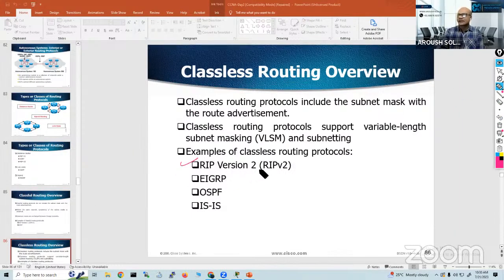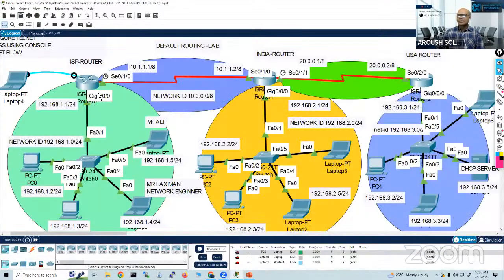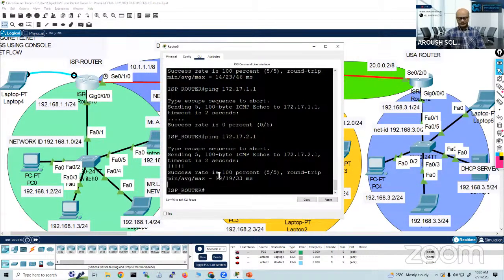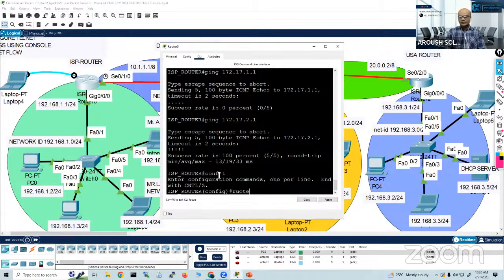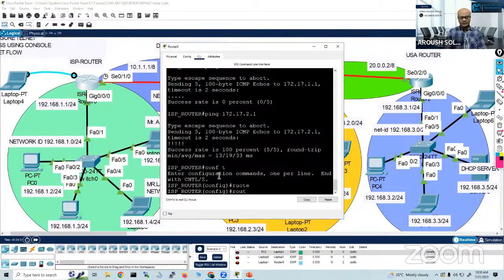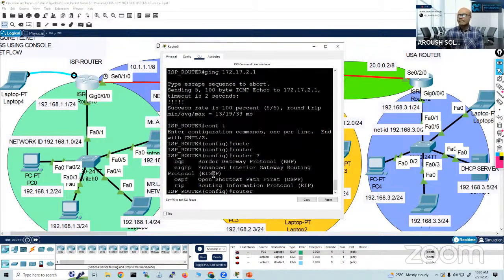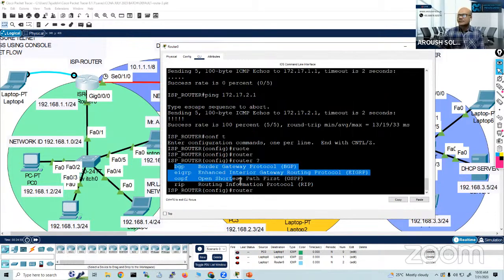Examples have been given, as you can see: RIP version 2, EIGRP, OSPF, and IS-IS. So, ISIS means, we'll see, this lab also we will do. Let me check whether IS-IS is available in Packet Tracer. A router. Yeah, it's not there, man. Oh, IS-IS is not there. Okay, I think you cannot configure IS-IS here.